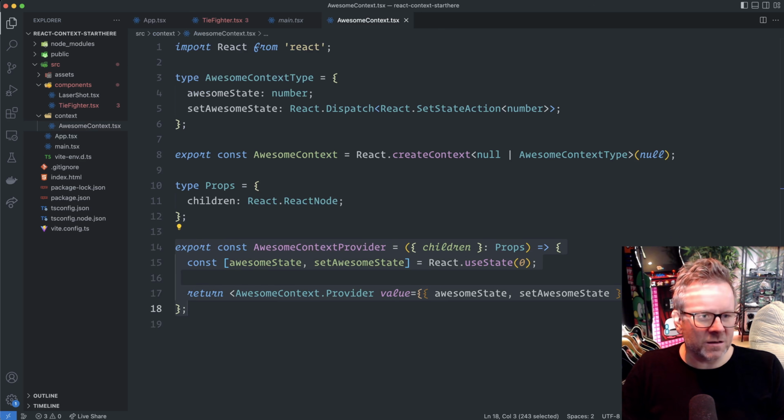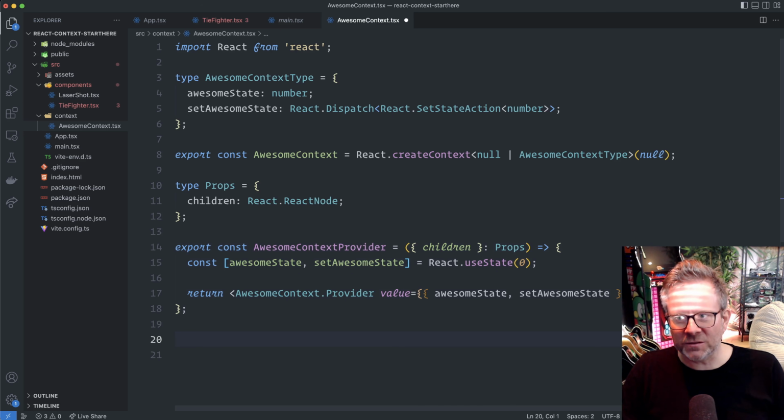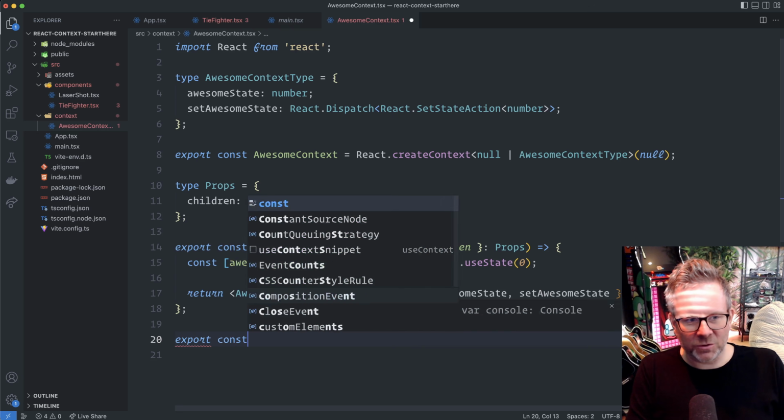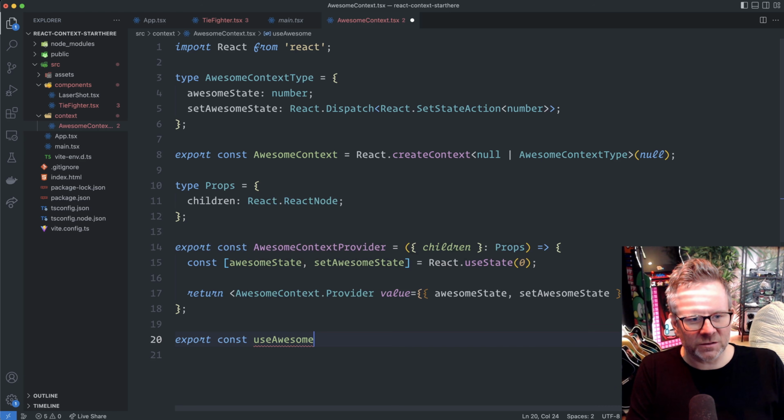But we want to make it even better. And we want to create a custom hook to use this context, so we don't have to type react.useContext and select the context every time we want to use it. So we also export a hook, export const use awesome context. This one has no params.